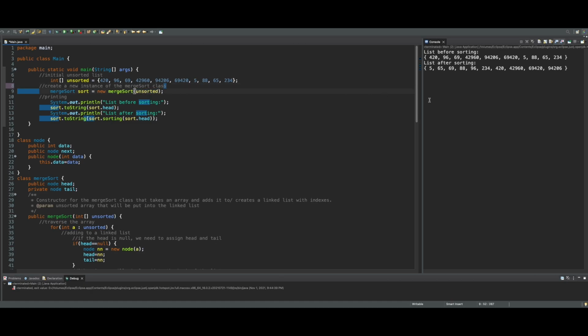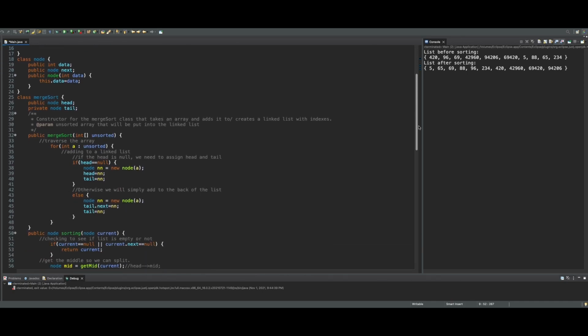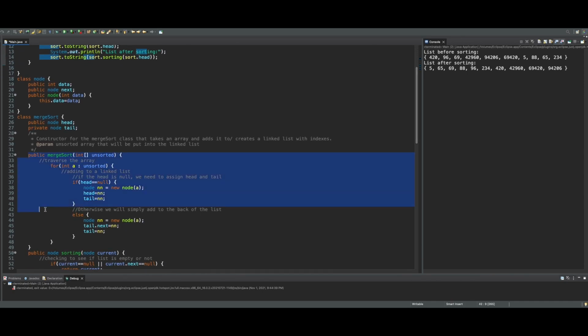The reason we're passing in our array is that if we look at our constructor, which is right here, we can see that we're just converting this into a linked list. And then we're storing this linked list inside of the public node head. And also we're using the private node tail for this as well. And to even do both of these, we have to have a node class.